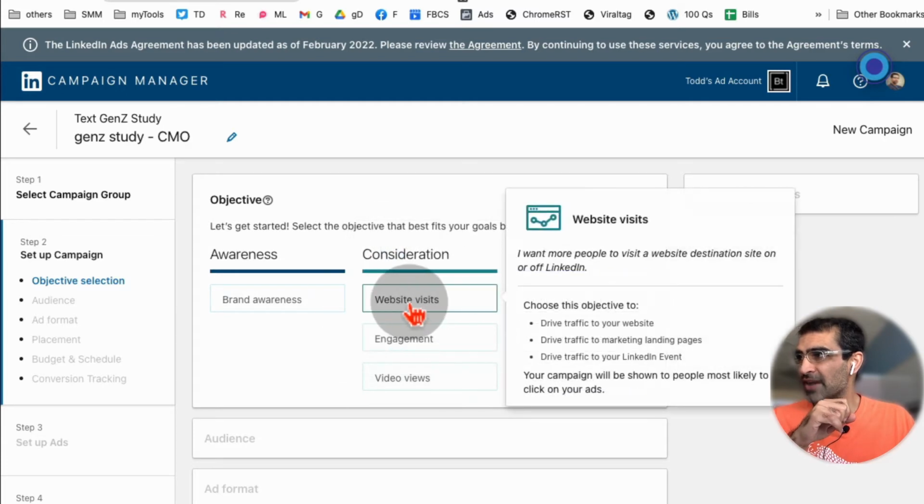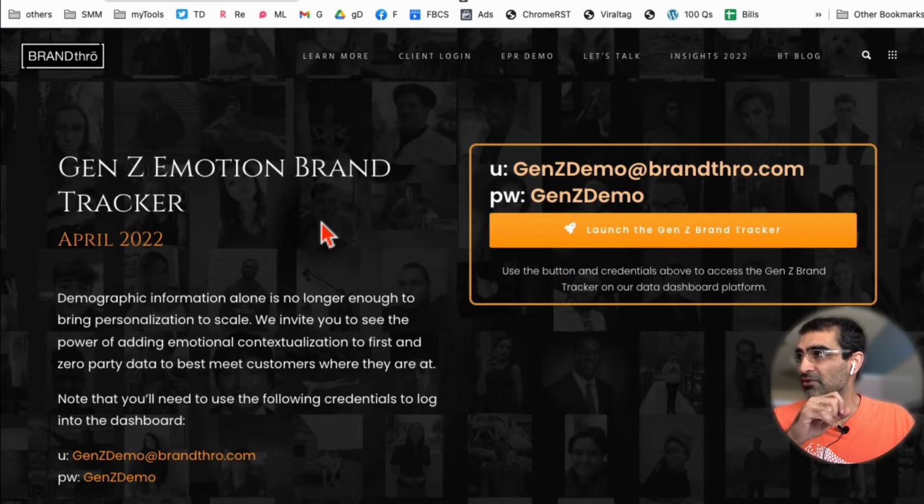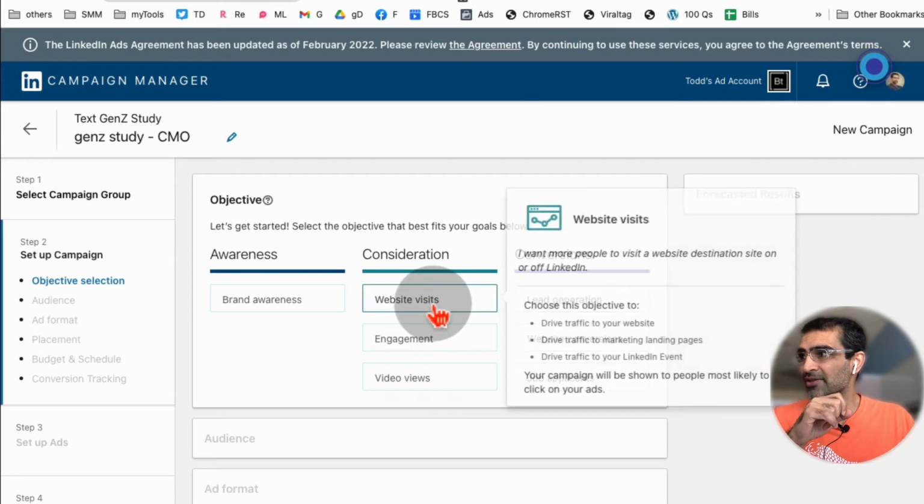For now, let's just take an example, because we know we want to drive traffic to this landing page. So let's select website visits. And also, when you put your mouse there, it will explain what that objective means. So let's select that.